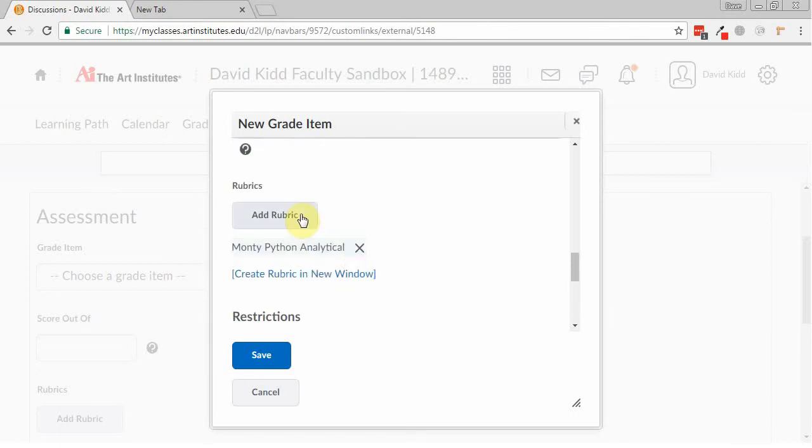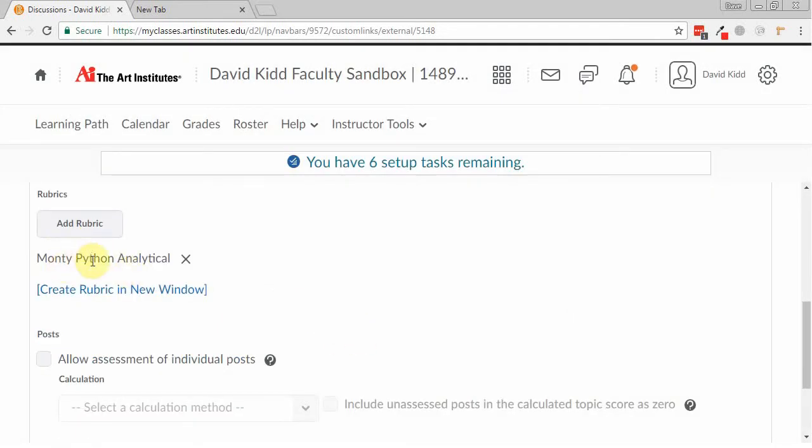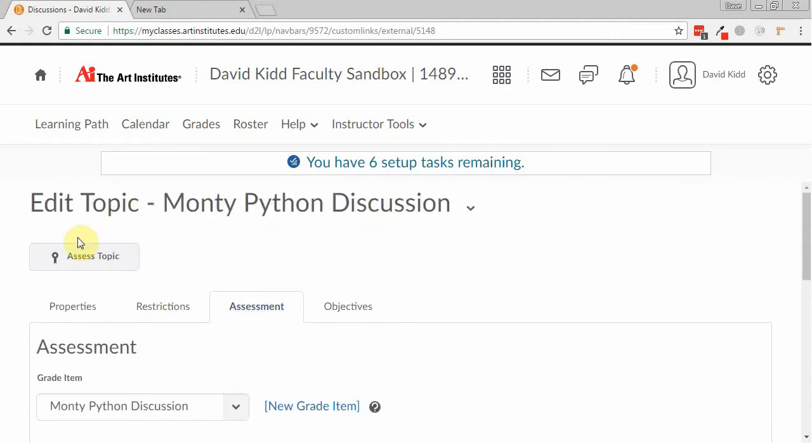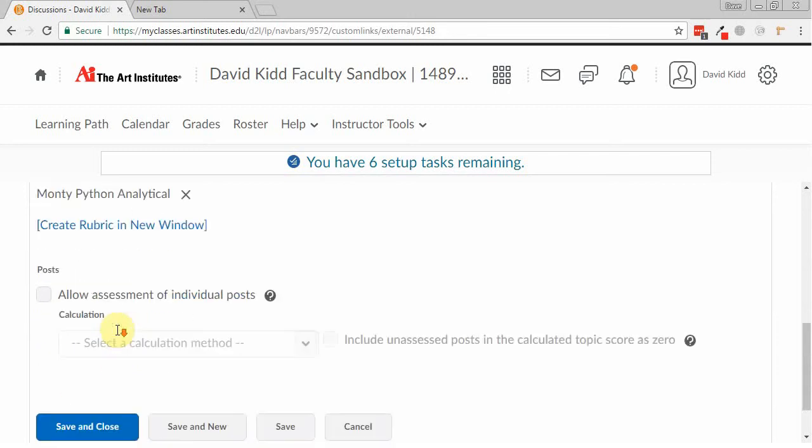But to be honest, I'm not really sure. Maybe when I go and look at the grades, it'll show the rubric. I'm not 100% positive there. But I do know that you are going to want it here as well when you're actually creating the topic. Under assessment, you want to make sure that the rubric is attached.